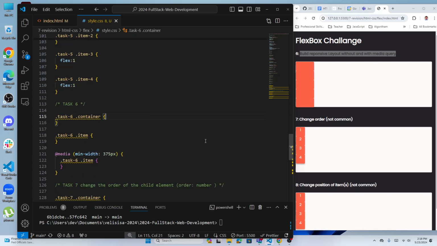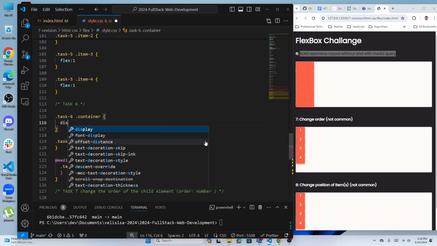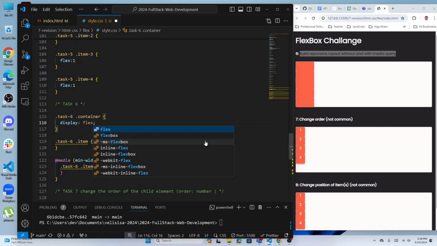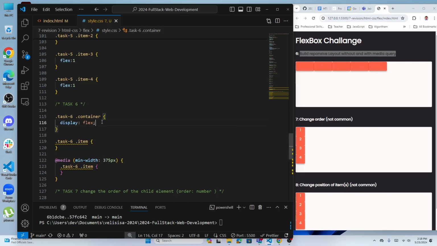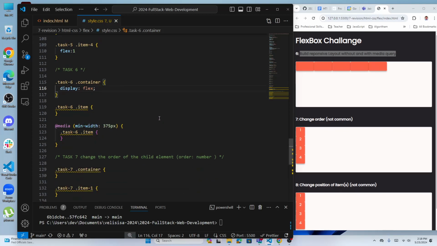So in the 6 container, display flex. You can do that. Once it is display flex, then to make something responsive, how are you going to make that? There is a space now. Still, there is a space on the right side. I want to make sure this space is filled out. So how are we going to do that?